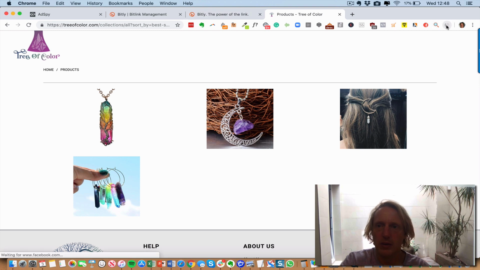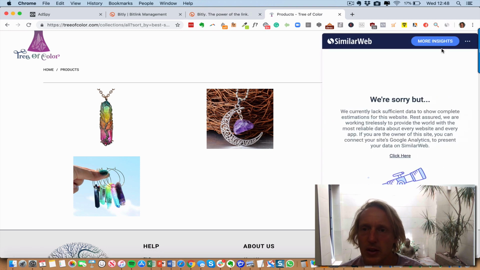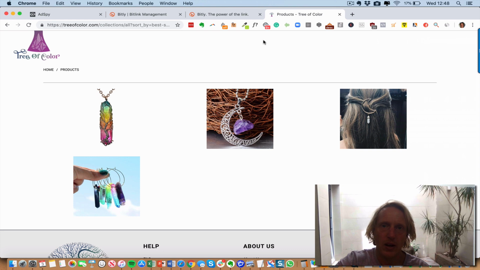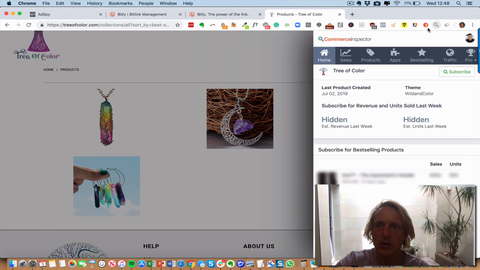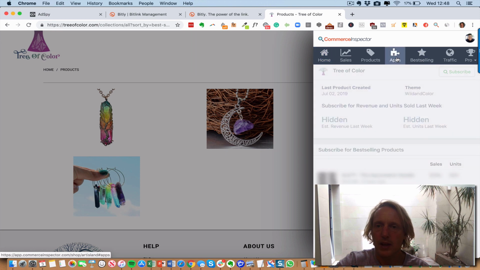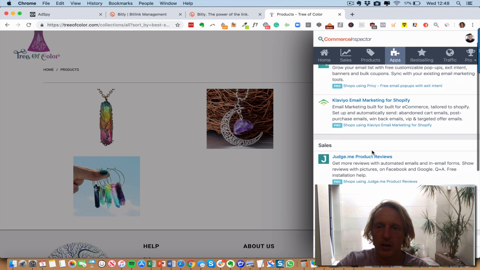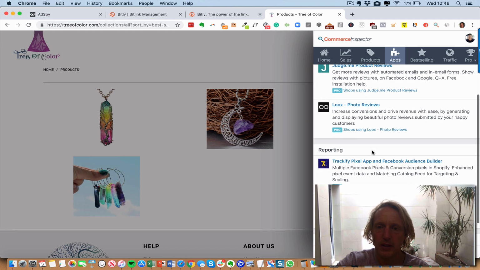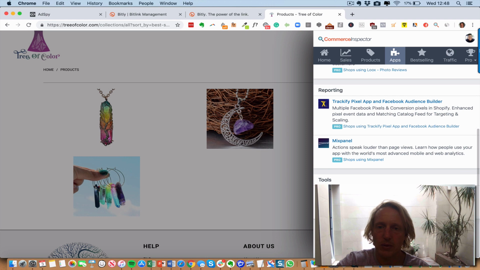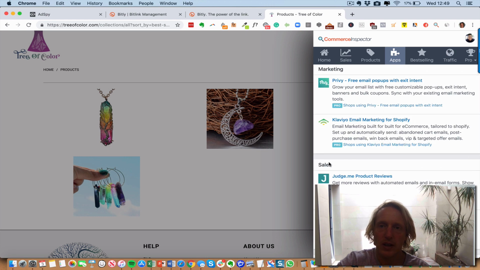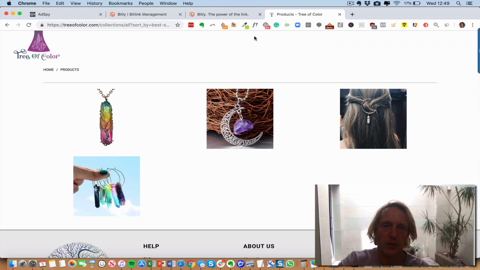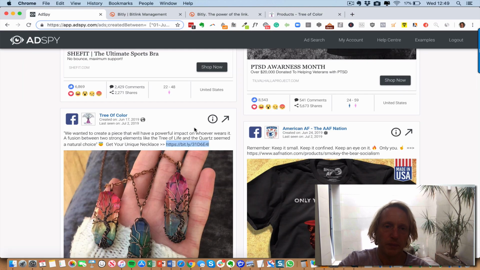Okay, let's have a look at SimilarWeb, see if they're on there. Okay, so no, they're not a big enough store for SimilarWeb to be tracking their analytics. So, you know, they're not doing huge volumes. The other thing you can look at is the apps that they're using to see whether they're serious or not. So Klaviyo is a good indication, and Trackify, that these guys know what they're doing, and Hotjar. Okay, so might be one to keep an eye on.